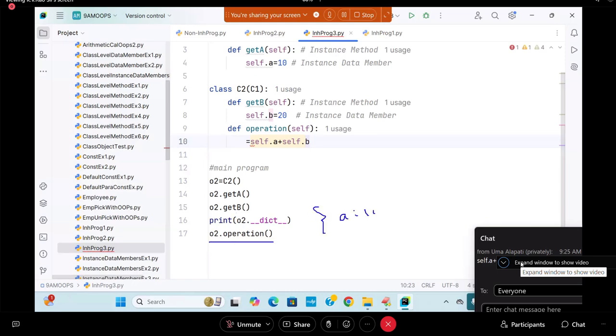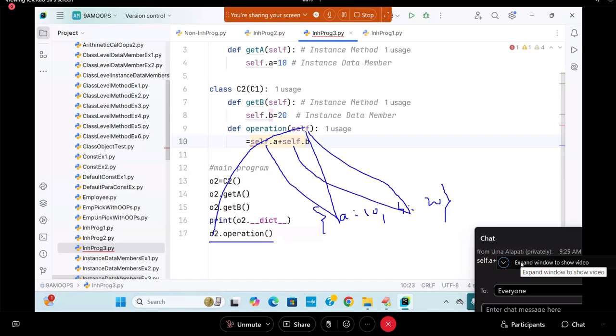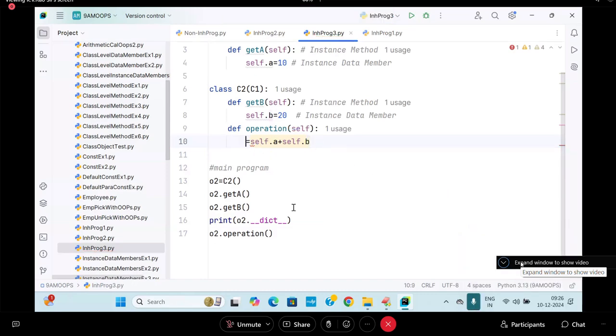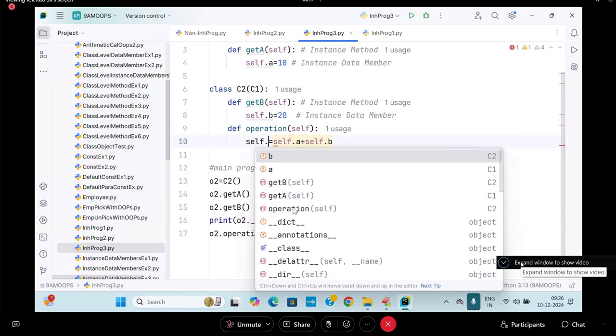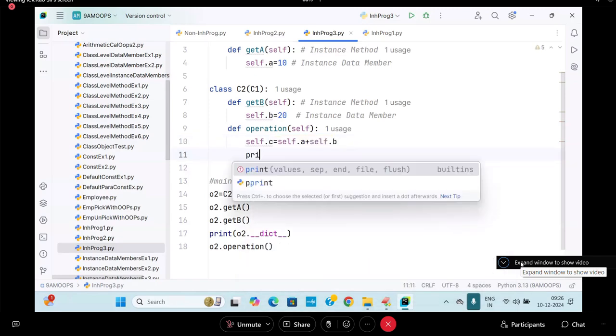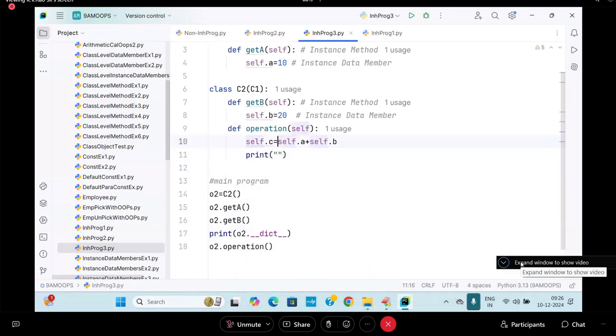O2 already contains A colon 10 comma B colon 20. When you say O2 dot operation, O2 address is kept into self here. O2 address is kept into self dot A, self dot A, and then self dot B, which is added and kept into self dot C. Now I'm going to print the data. Even you can take a local variable also, no problem. It is up to your choice.